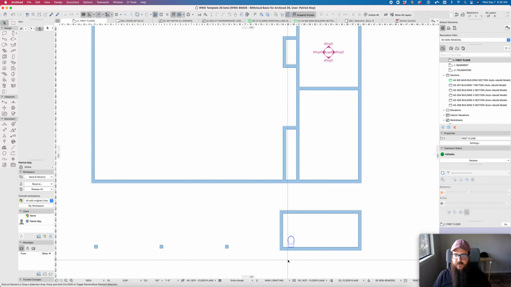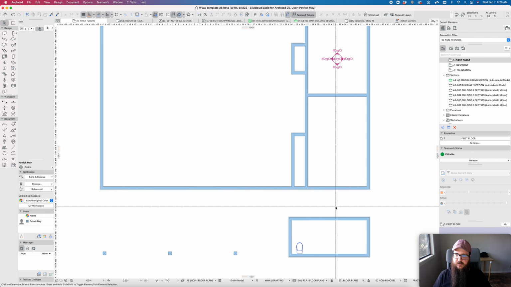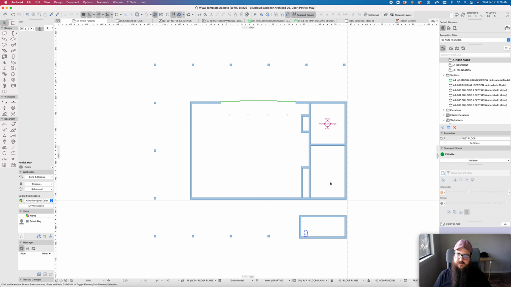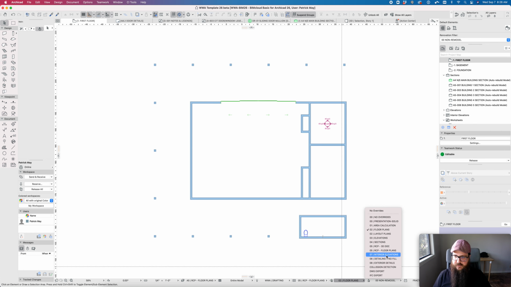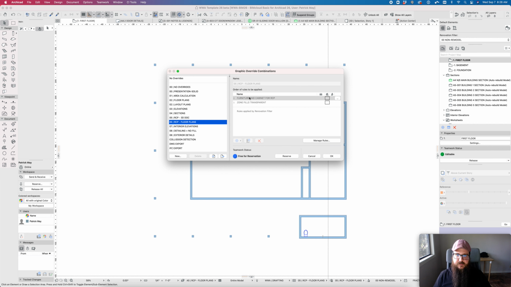Settings I want to look at are the floor plan, the graphic override and the renovation filter settings. We'll look specifically in the floor plan here at reflected ceiling plans. As an example, if we look at this floor plan and I switch my graphic override to RCP for floor plans, let's go ahead and look at what that setting is doing.